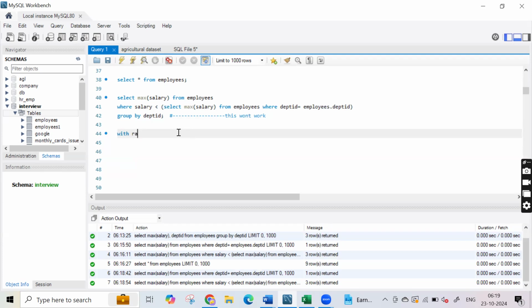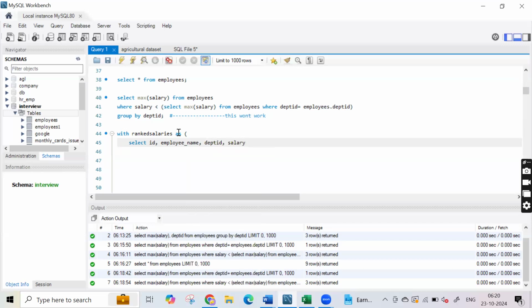Let's say I want to create a temporary table with the name ranked salaries. Let's say ranked salaries as, and I'll be using the window function. I'll say select ID, then we have employee name, department ID, and salary.